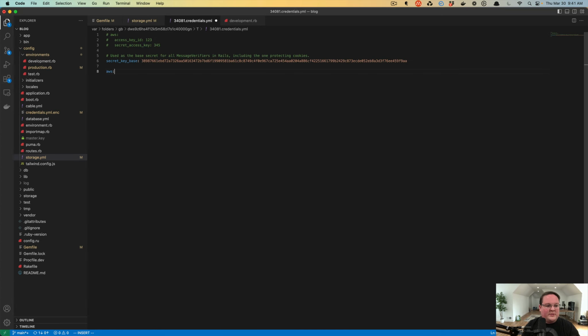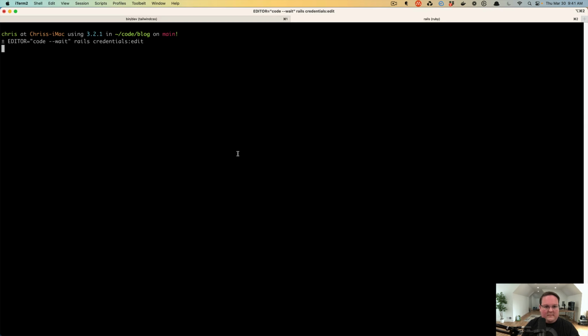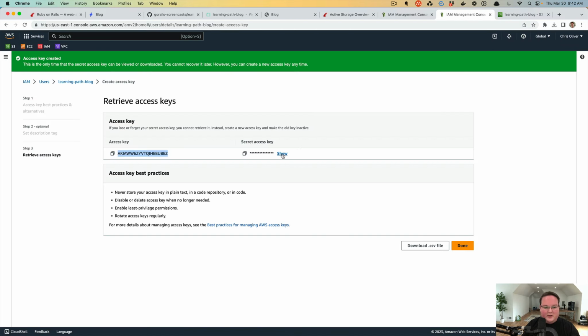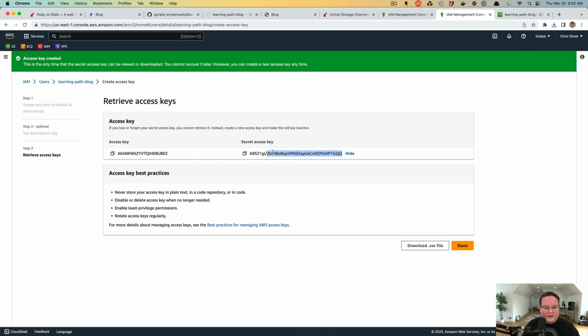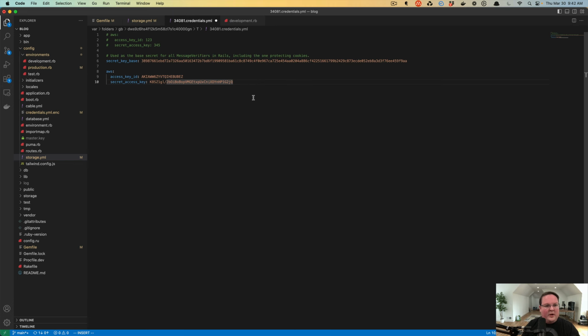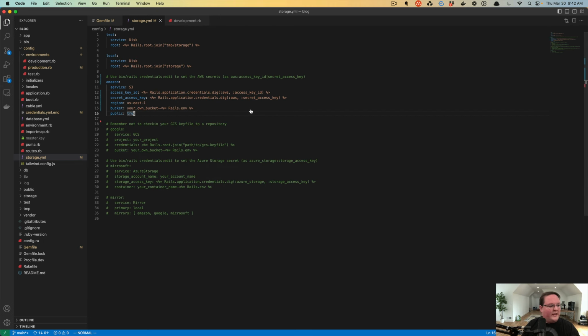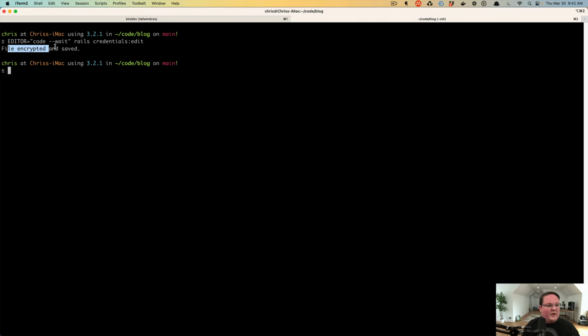And under here, we will say AWS access key ID, paste that in, secret access key. We can go back to the browser, click show. I'm going to copy this entire thing to our clipboard and paste that in. I did not copy to my clipboard, so we'll hit copy here and then paste. There we go. So we'll save this, close this, and then we will see in our terminal file encrypted and saved. And this happens only after we save it because of the --wait.